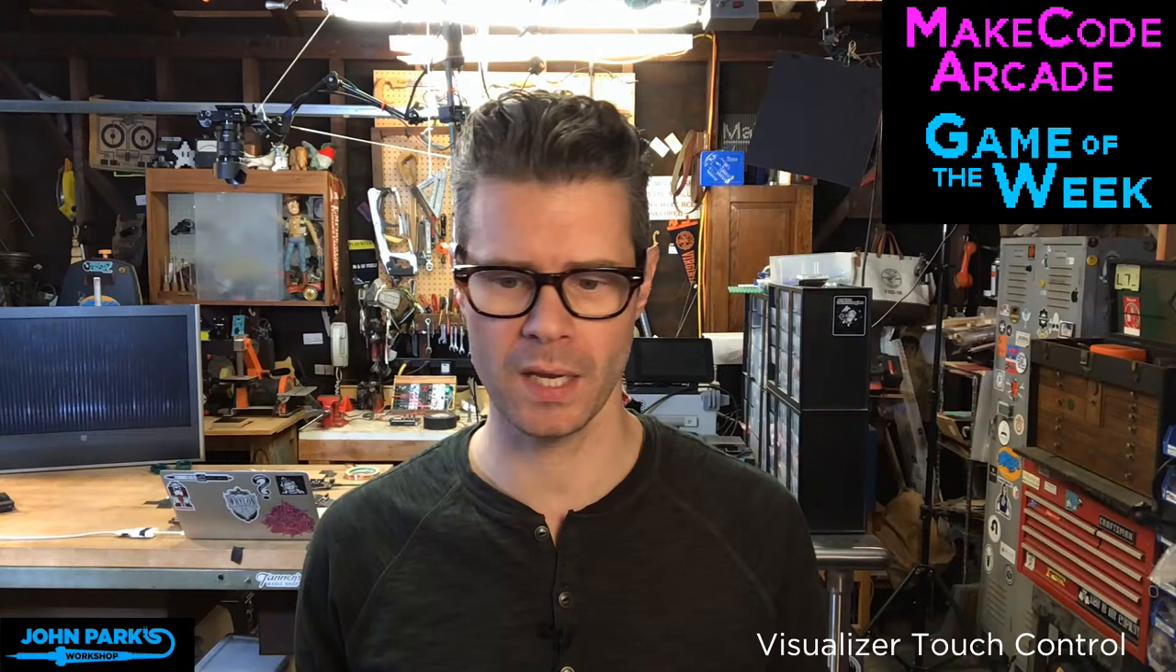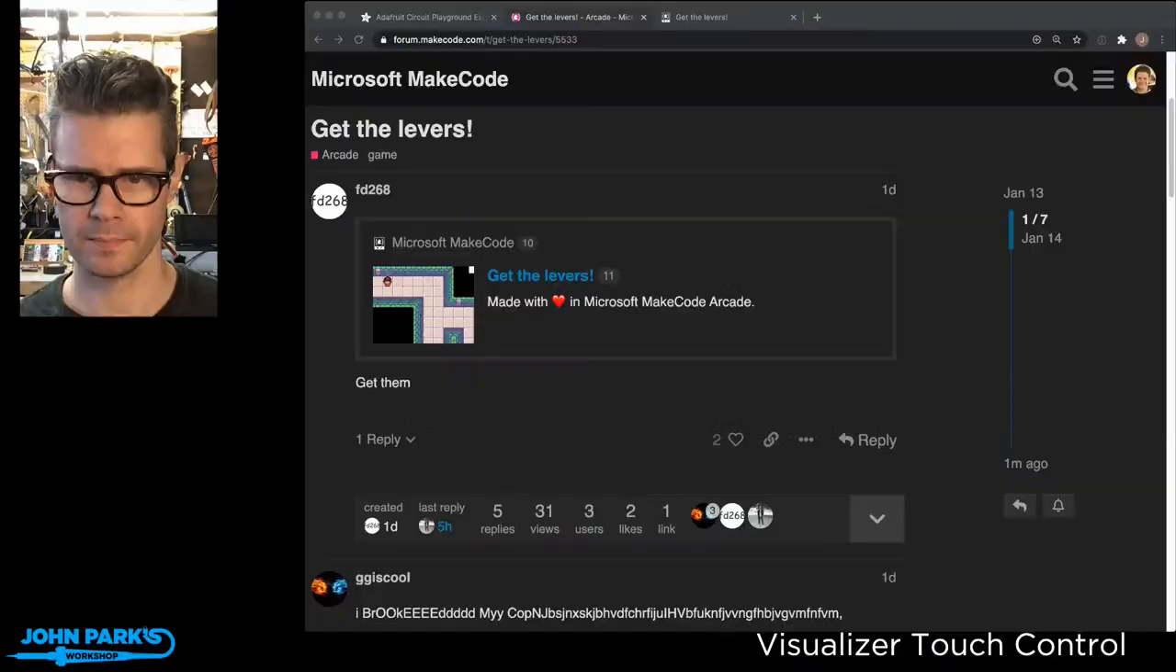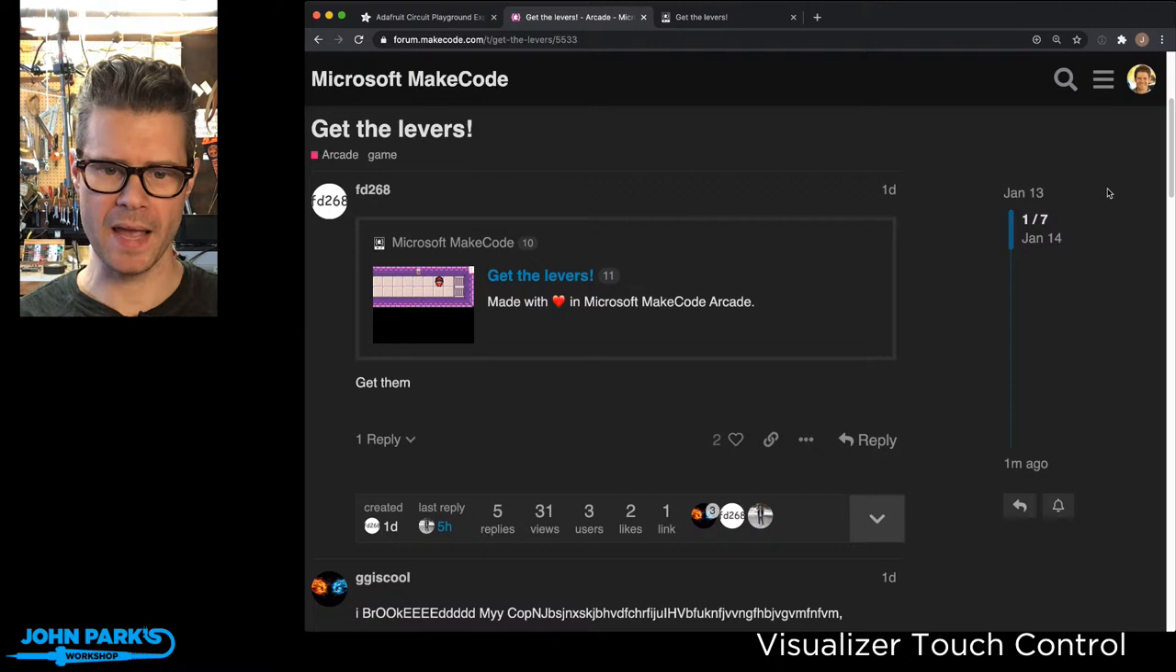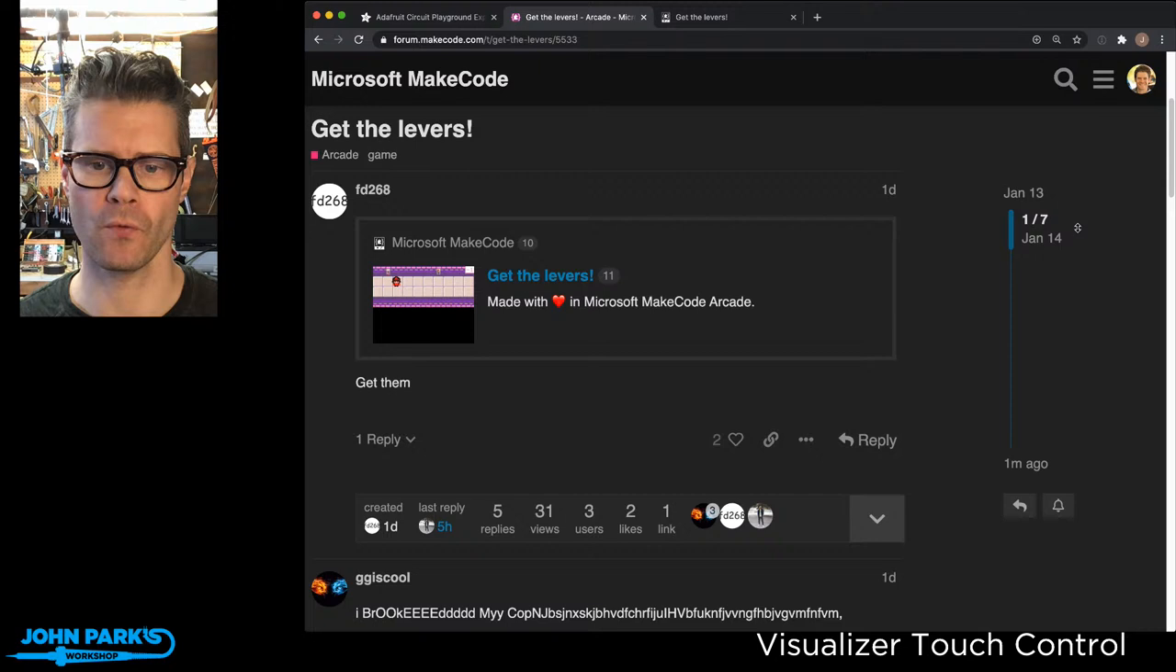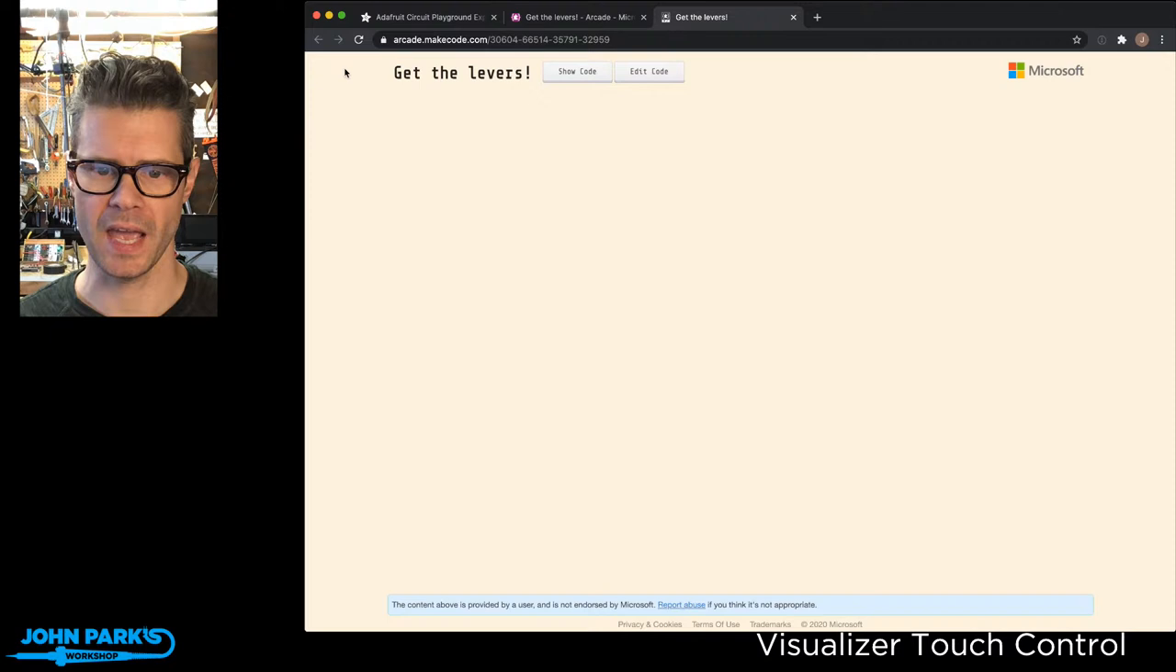All right, let's see. What have we got next? Speaking of games, let's do a MakeCode Arcade game pick of the week. My arcade game pick of the week this week is Get the Levers. This is by FD268 over on the MakeCode forum, which is forum.makecode.com. Here is the game. I'm going to probably need to reload this so that it remembers what's what.